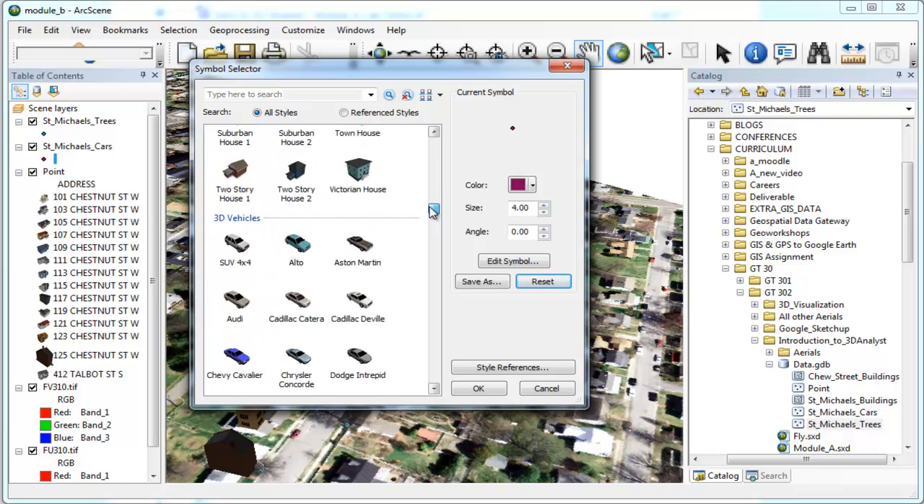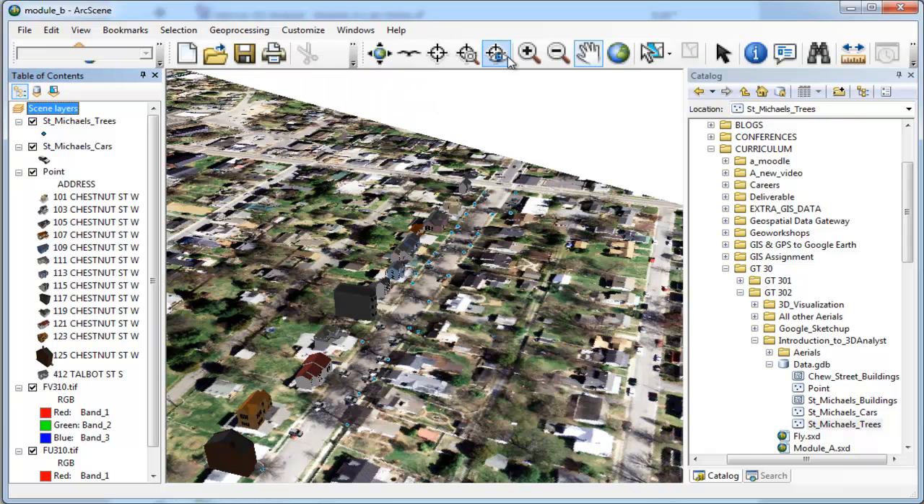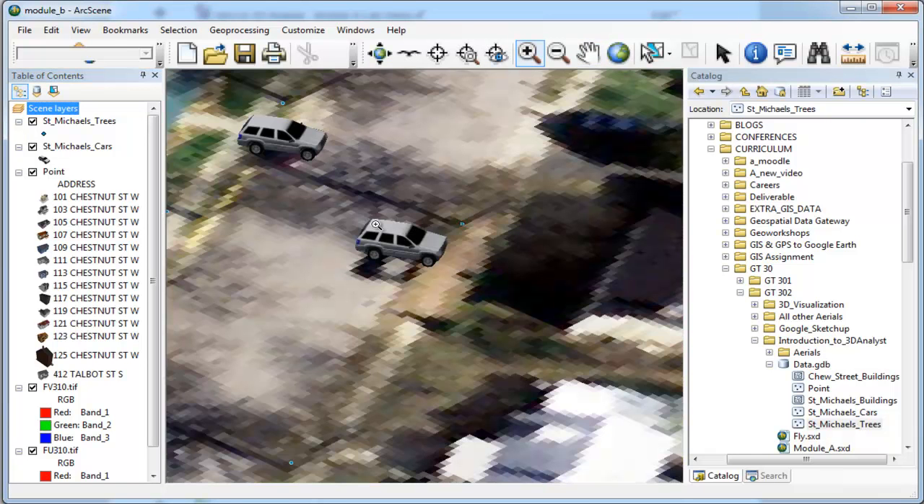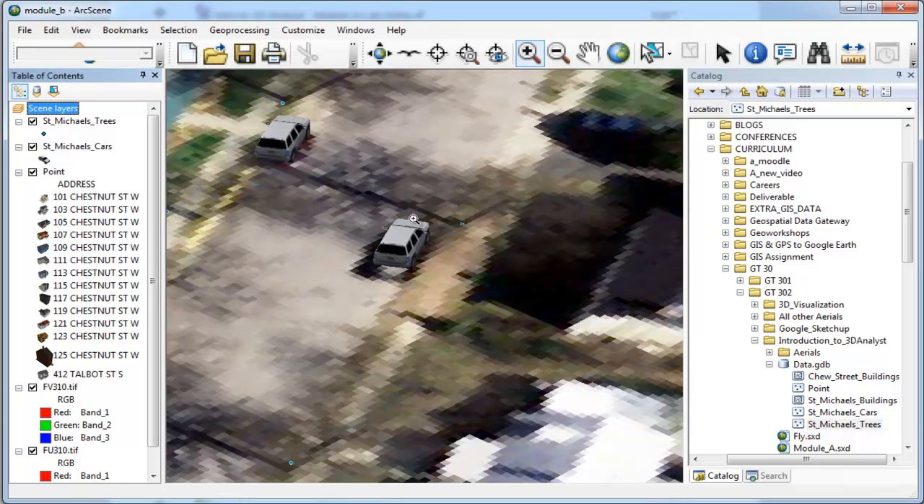We're going to pick a model that you like. I'm going to put in a Jeep Grand Cherokee. I'll have to do the same rotation, 28 degrees should do it. Click OK, and then zoom in and you can look at the size of the car. So there's my cars, and you can definitely see that they're not facing the right direction. So 28 wasn't the right angle to use, and you kind of have to play around and guess until you get it right. But now they're definitely facing the right way.